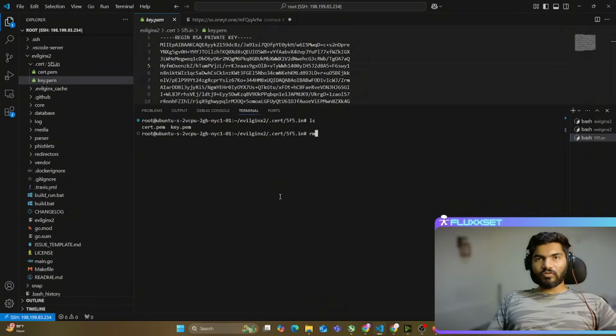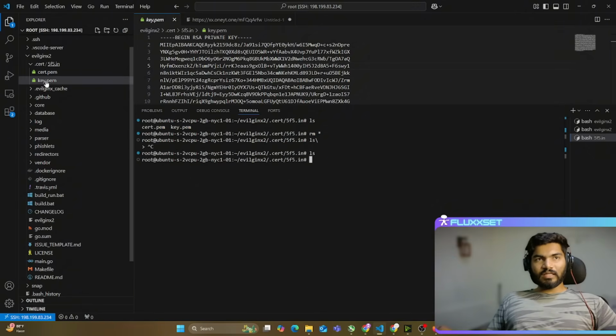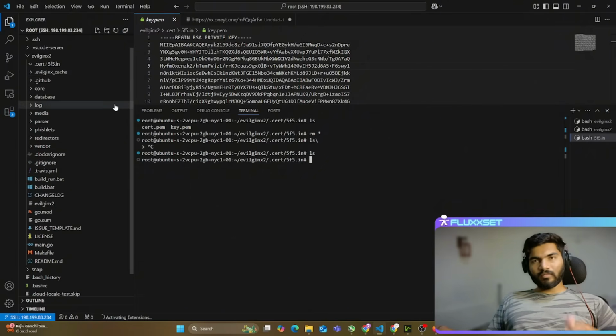So I'm just going to remove the existing certificate. So I'll say remove everything. Okay. And if I do ls now, the certificates are gone. And here the certificates are showing, but if I do refresh, it will also say that certificates are gone now. Great.